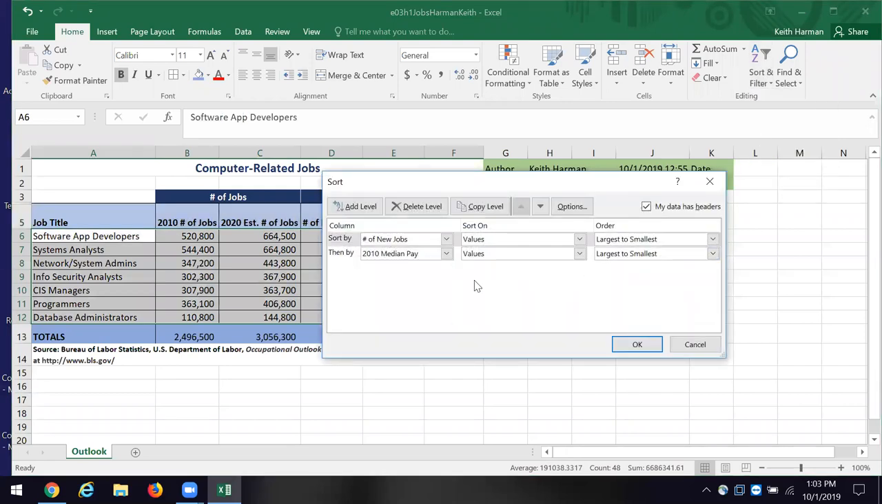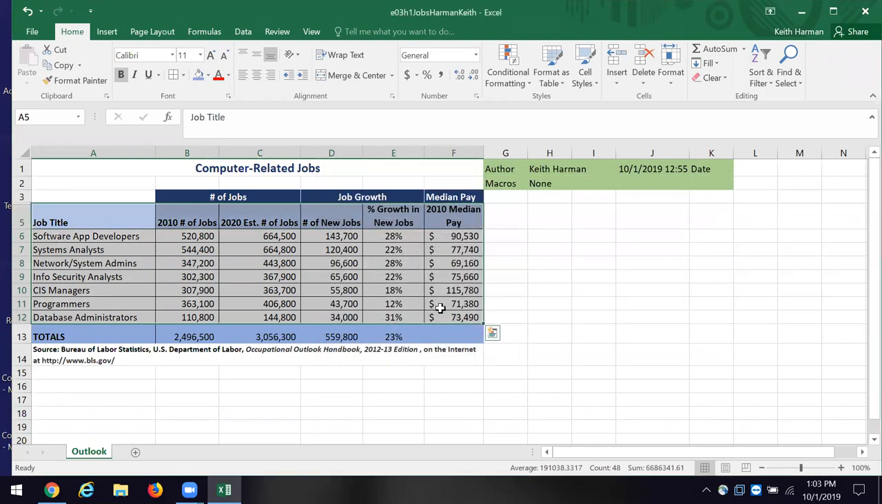And there it is. I could add a third level on this sort if I wish to. But I've got the number of new jobs and the median pay. So I'm chasing a job, okay? How many of them are out there? What's the highest number? And then what's the one that has the highest pay levels? Well, they're different. And probably the one that's the highest is certainly going to be driven by experience.